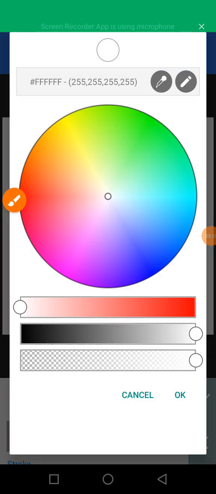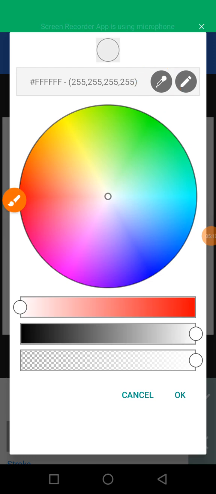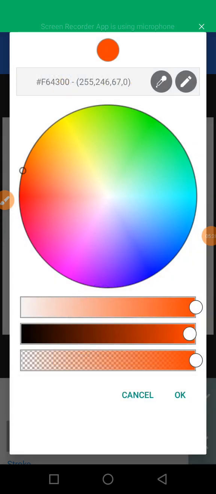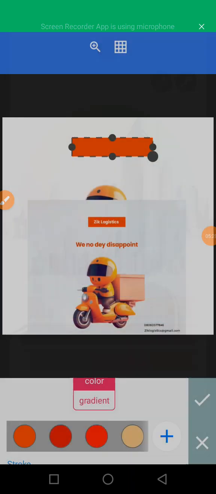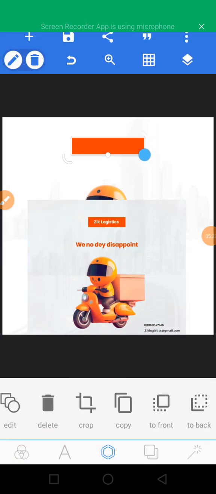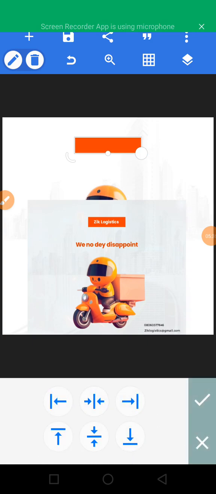Then I'll press this because I want to pick the color. I don't want to guess. If I want to guess, I can just use this place and then take any color. But I don't want to guess, so I'm picking the color from my flyer. So click on anywhere that you want to pick the color. Then I'll pick the color from here. Press OK and OK again. Relative position, it will take you to the middle.